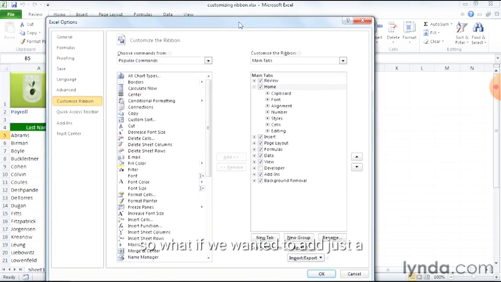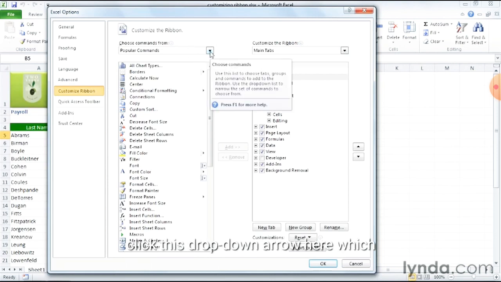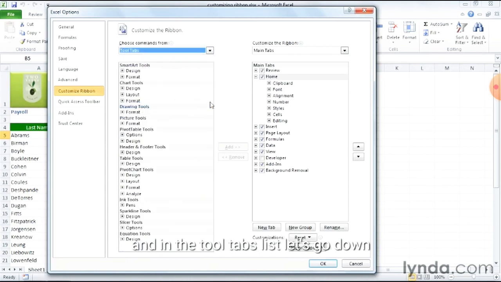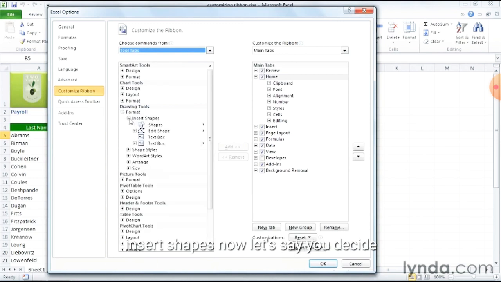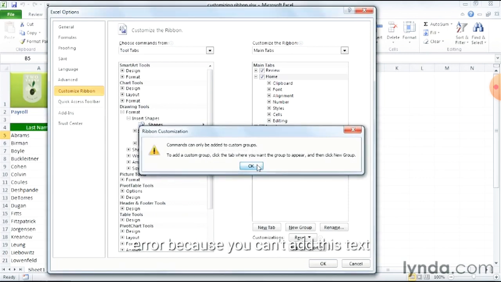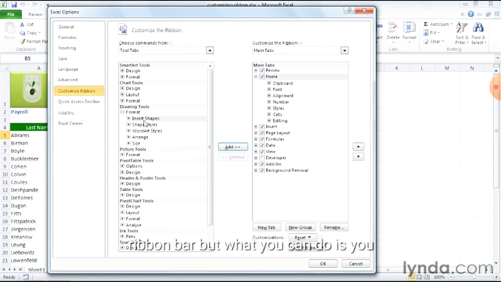Inside this clipboard, if you want to add something, we will choose Home as the tab here. In this toolbar we select Choose Commands, then Tool Tabs, which gives us Drawing Tools, and in the Drawing Tools we find Insert Shapes. We want to add Insert Shapes in the Home group, but it is a command, so we can't add a command in the group. We can add any group with the group, but not a command.